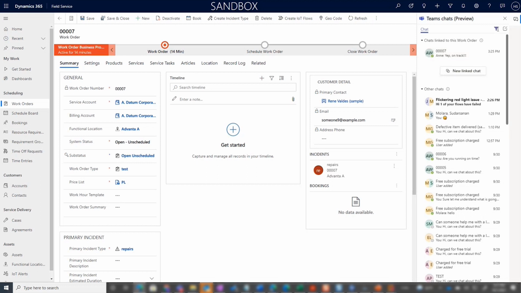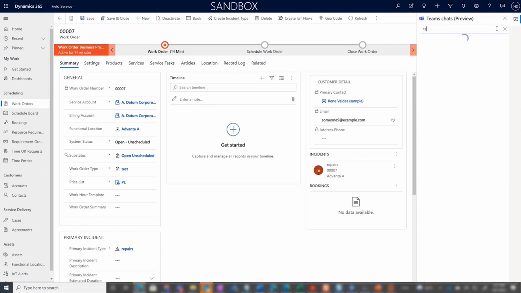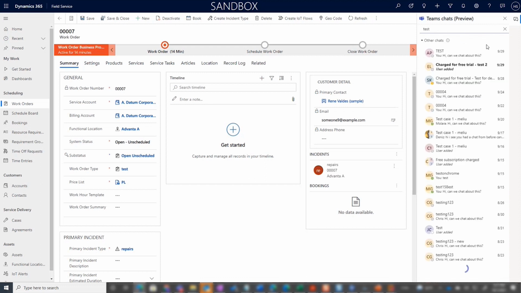We also have the filter ability. So if I want to search for a very specific chat within here, I can say, I know I was chatting with someone named Test. And it'll pull up all of the chats here, just like you would in Teams.